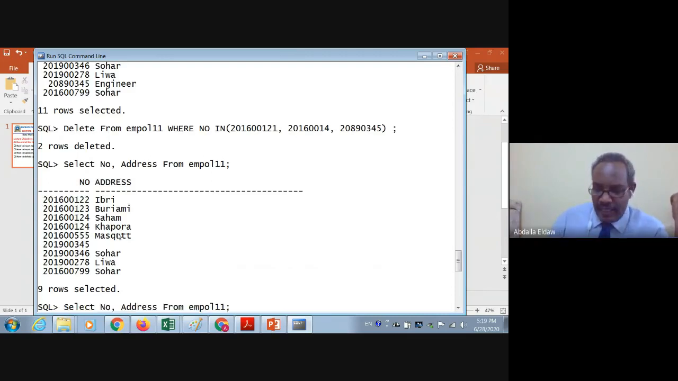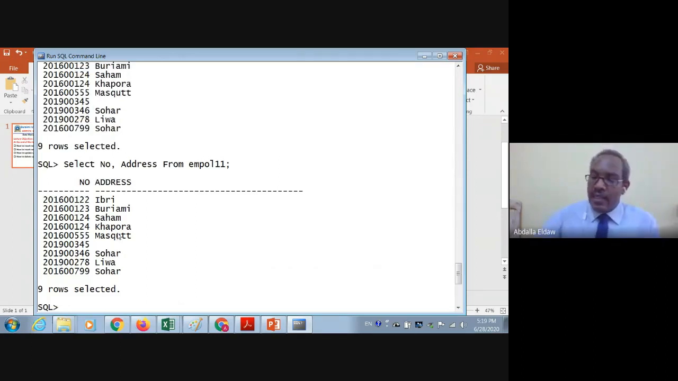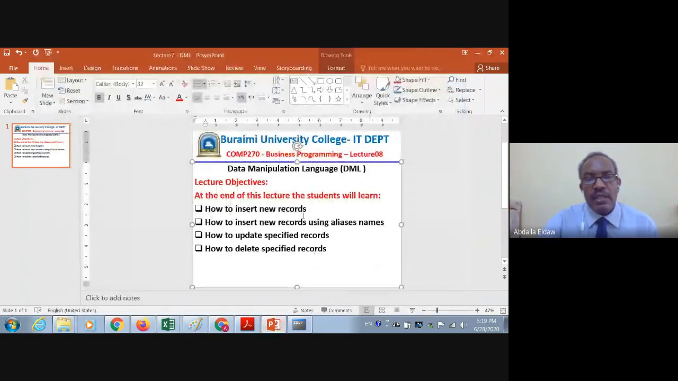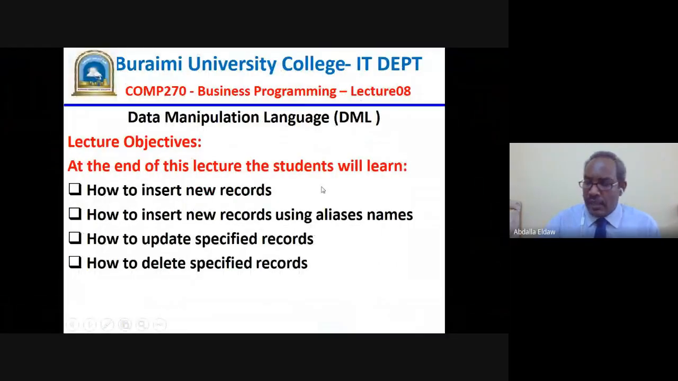Now we have finished our three commands, our three implementations: how to insert new records, and we applied insert into and insert into using alias names, how to update specified records. We updated the address and the job, and we deleted, first one row, and second two rows. We intended to delete three rows, but I made a mistake. We deleted only two rows.